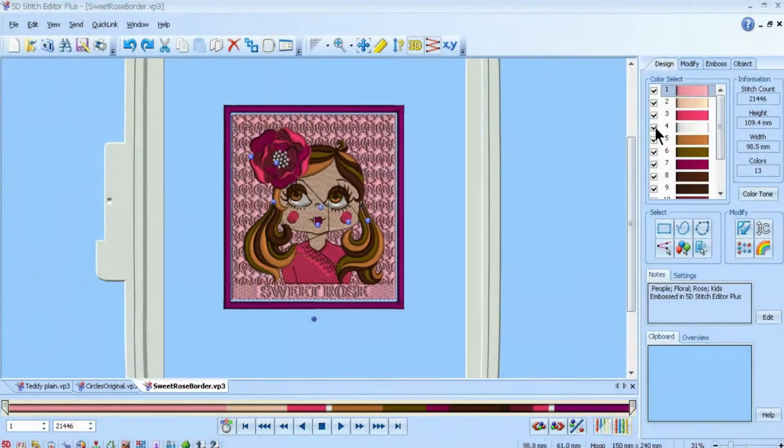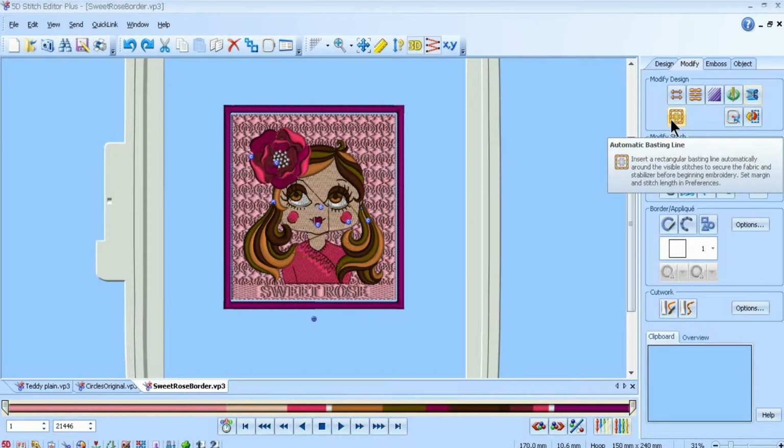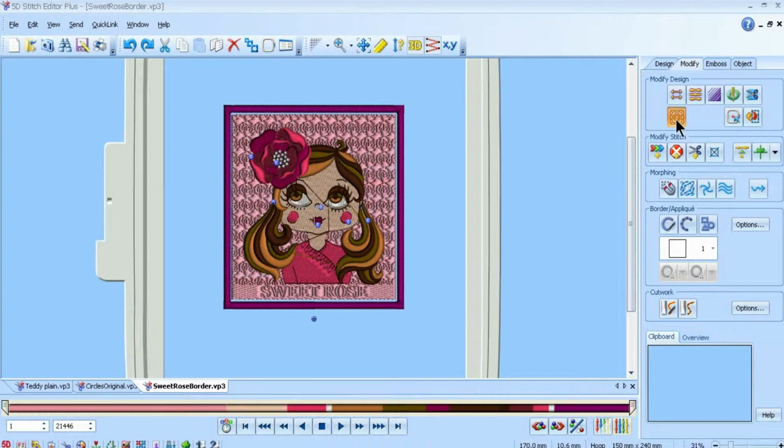Well, show me real quickly how you can do that. We've got a design up on our display here, and just briefly to let you know as well, we have another exciting new thing that just makes our life so much easier, and it is the integrated control strip. So you can see here we're in the design tab, okay? But if I go to modify, look, it's still there. It's all visible, and even the controls for moving from color to color. So here we are, which is our automatic basting line. So with one click, you can see it's now inserted a basting stitch.